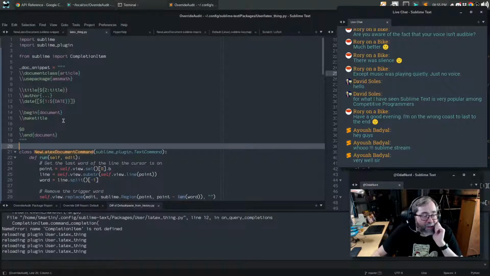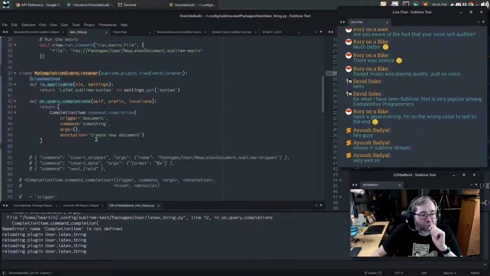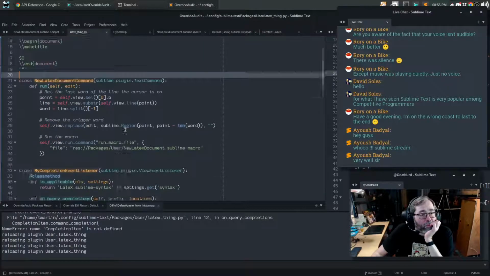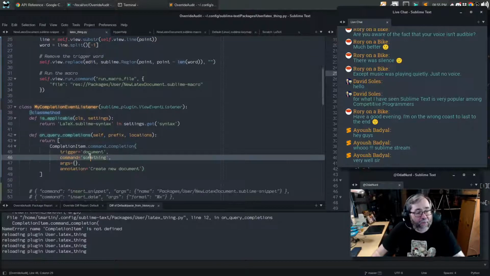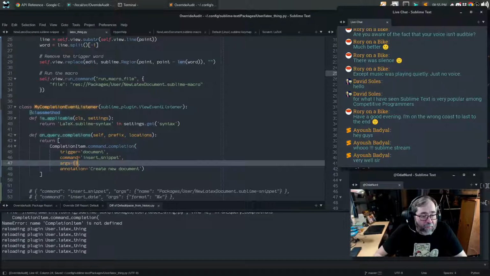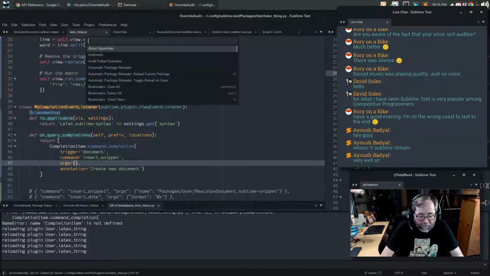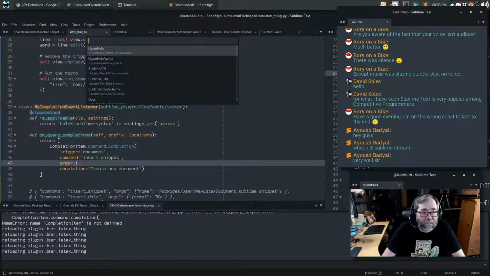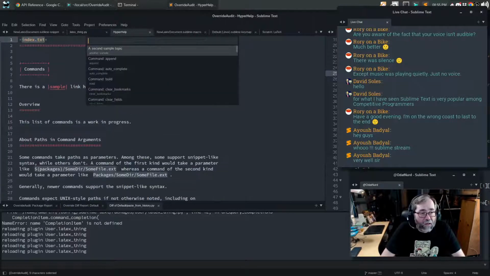Since that's the snippet that we're interested in, here's what we can do. We can make this command be insert snippet like this. I can't remember the args of that command off the top of my head, so let's check.